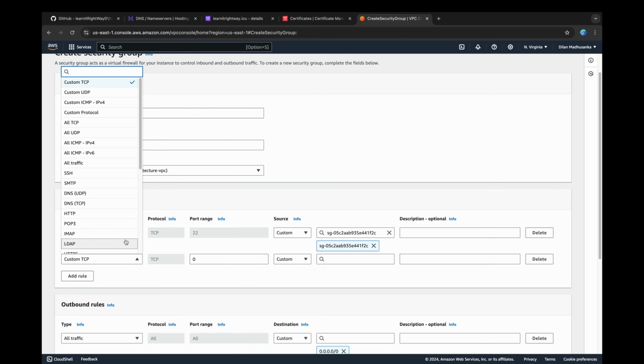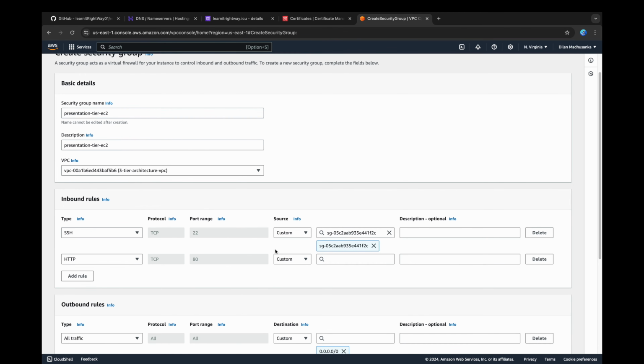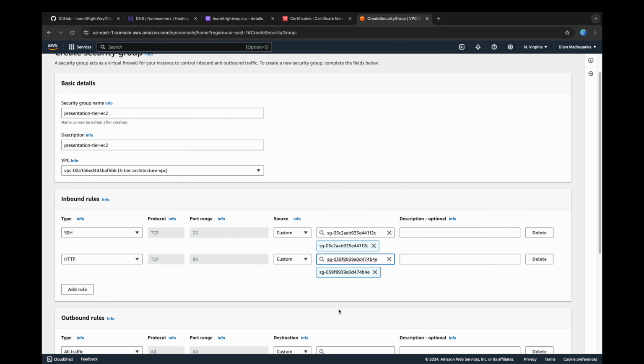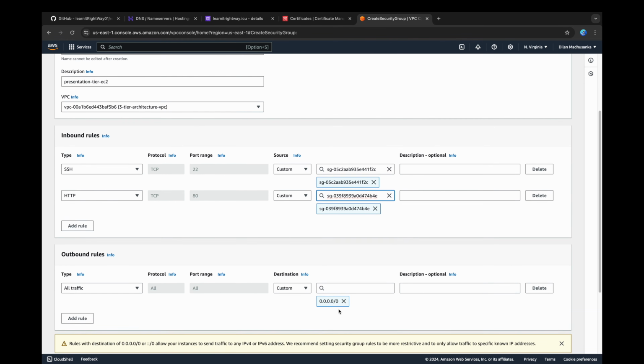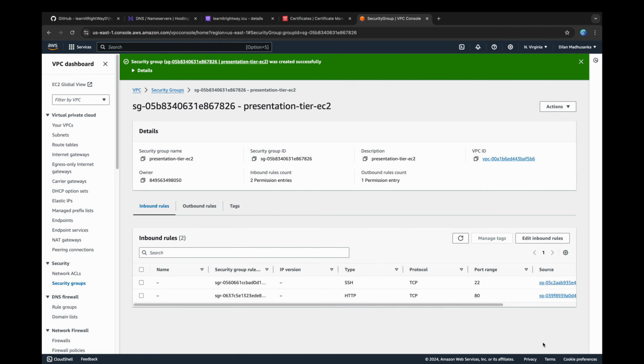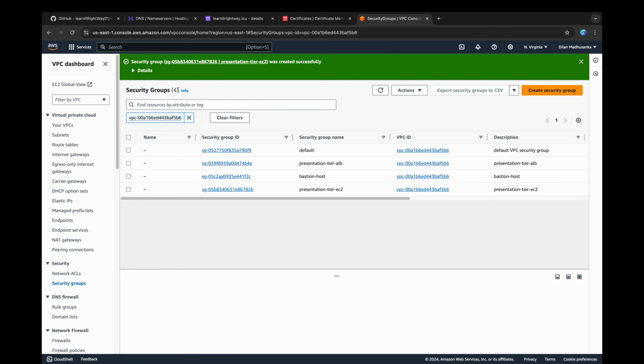Additionally, we should allow HTTP traffic from the presentation tier load balancer. This rule is essential because all incoming internet traffic received by the load balancer will be forwarded to these EC2 instances in the presentation tier. This setup enables the proper routing of user requests to your application while maintaining security and organization within your network architecture.